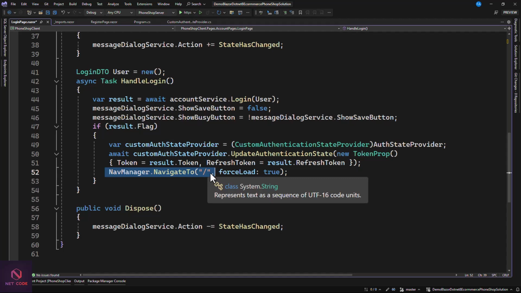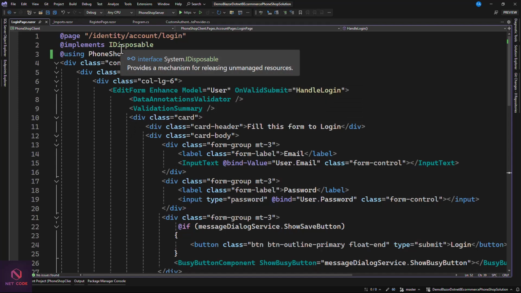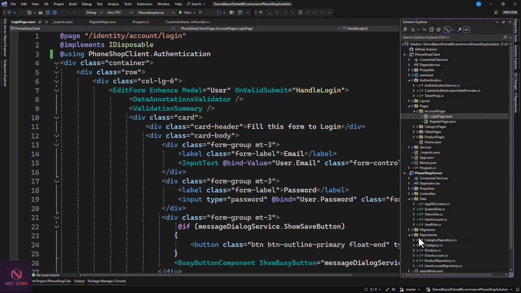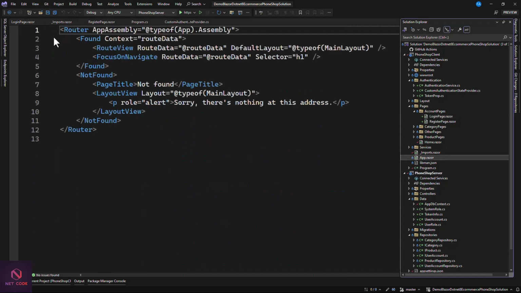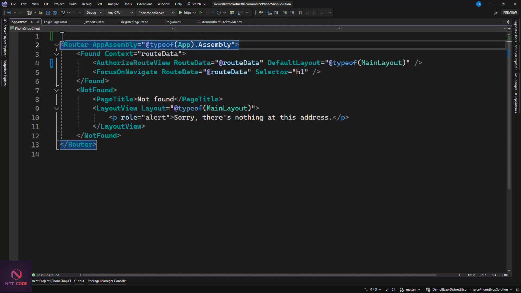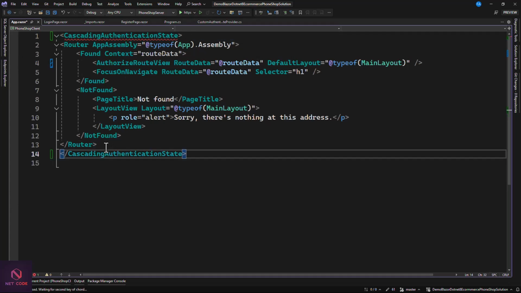Okay, so once we have this set, the next thing we're going to do here is save this and use the cascading authentication state provider to surround the route components. So let's go to the same client section. You can see we have this App.razor. Now in here, we're going to make this an AuthorizeRouteView. So don't forget AuthorizeRouteView. And now on top here, let's use CascadingAuthenticationState. So we can surround it with this. Okay, so that's what we need to do.